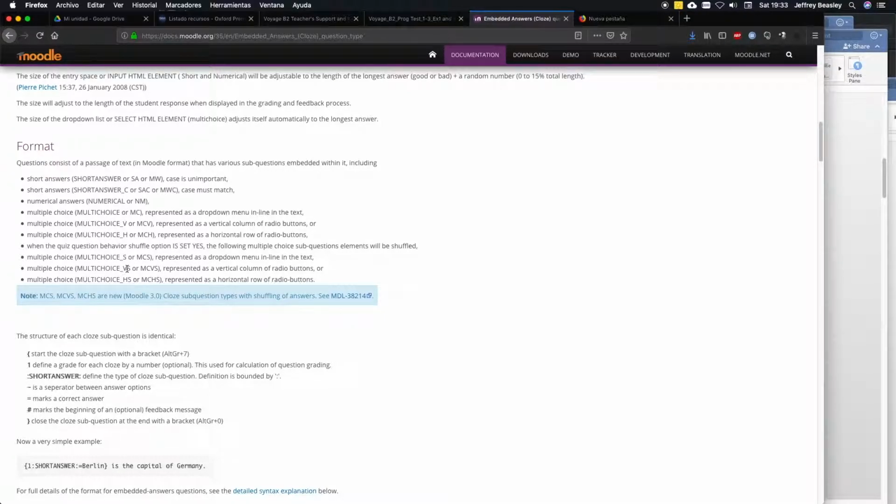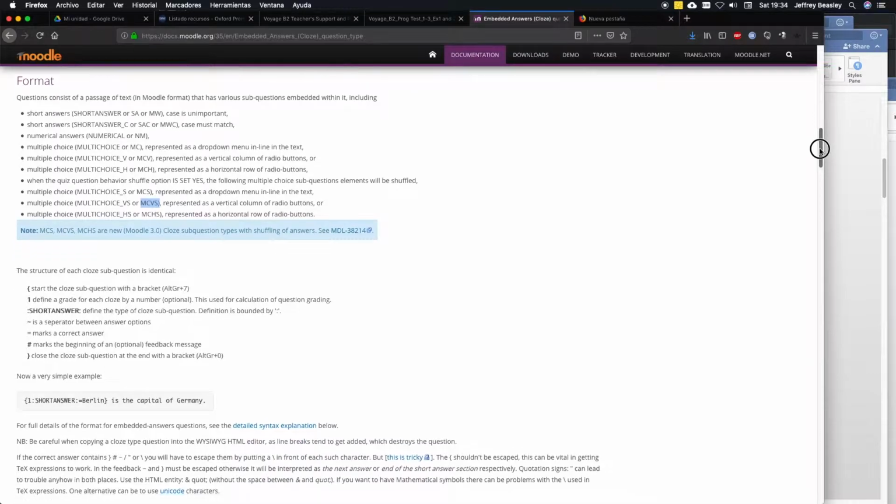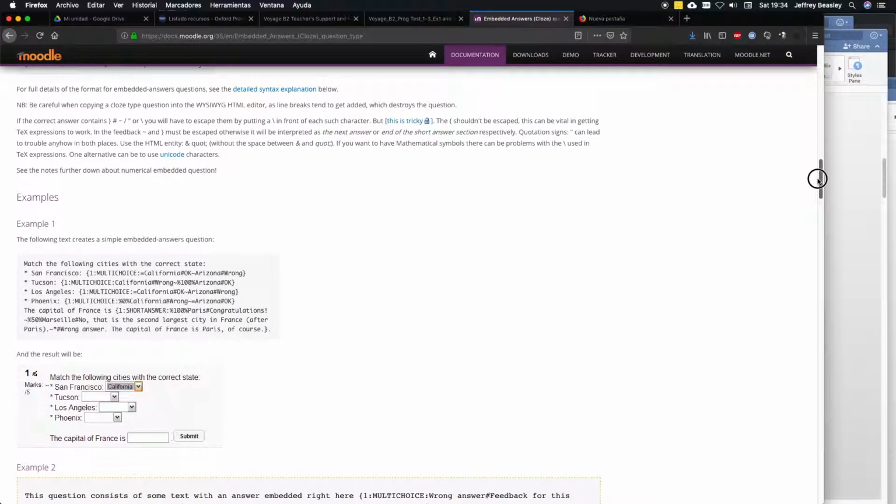If you write S after the V for vertical or H, that will scramble the answers, and that's what you really want to do. So basically your code that you want to write, if you're doing a multiple choice test, is MC and then either S for drop down, VS, or HS. Okay, they give you some examples down here.